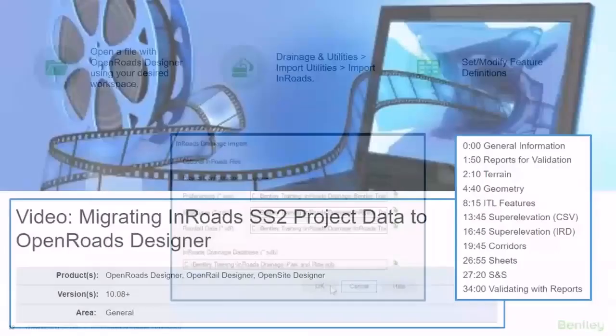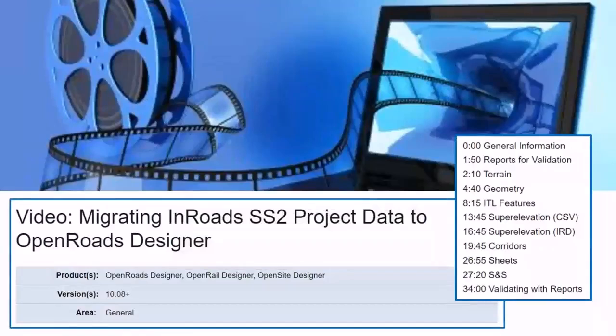Again, there's a full video on communities. Again, you can just go out there, search on Migrating InRoads SS2 project data, and there's a timestamp video, and at the 27 minutes mark roughly, you will see a full video on how to bring in your InRoads SS2 data.